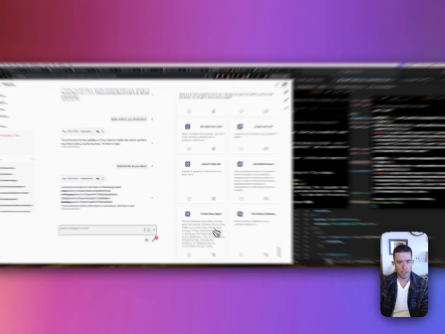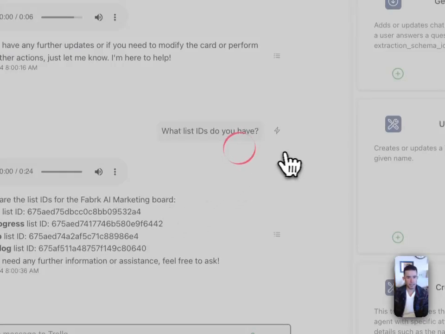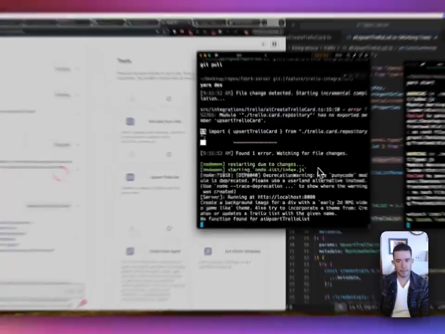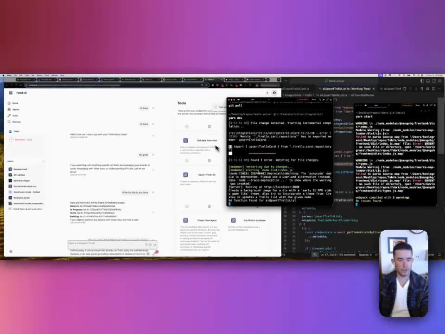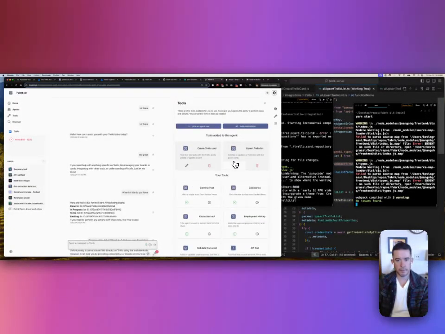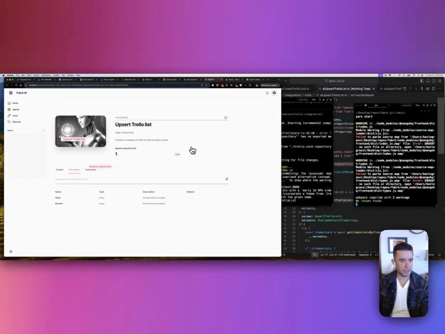Let's see. Upsert Trello list. So let's add this. We're going to copy and add it. You can see it's generating the image for the tool in the background, so that's cool. So upsert Trello list. This is perfect. Name, board ID. All right, connection.